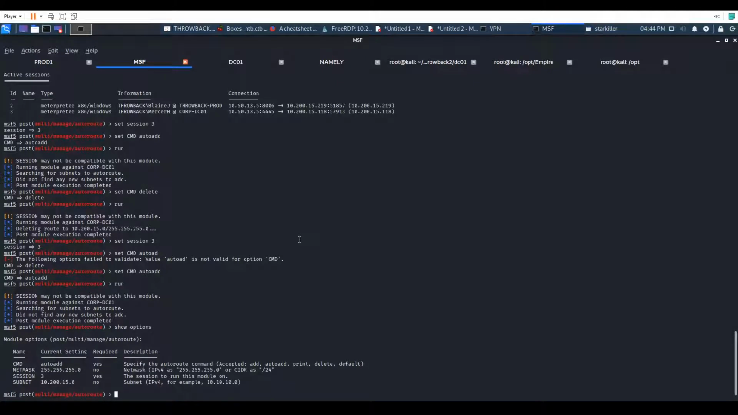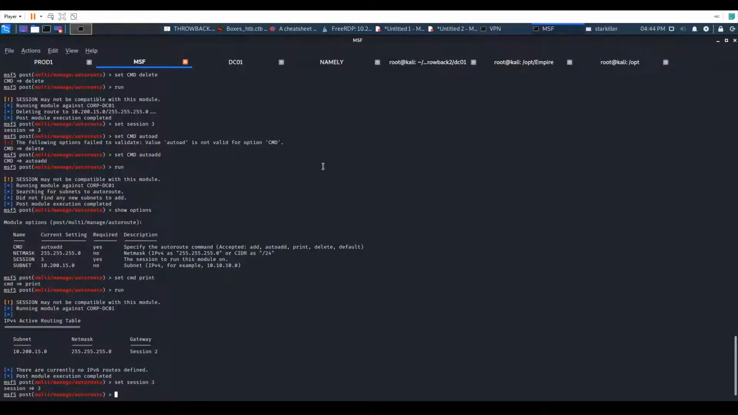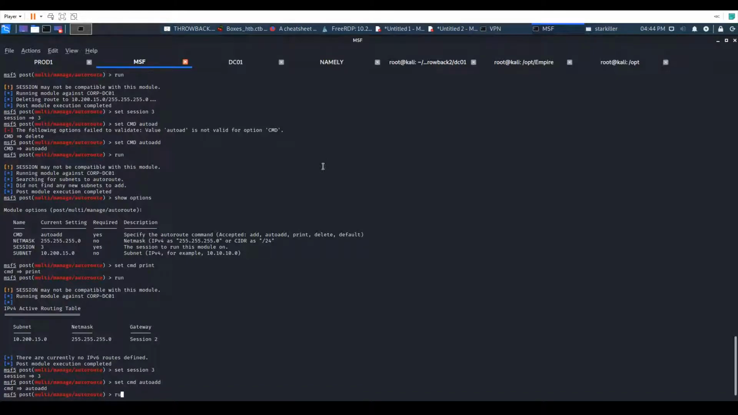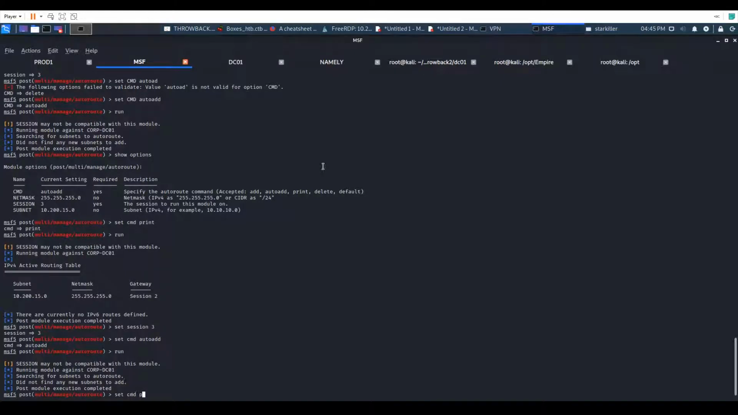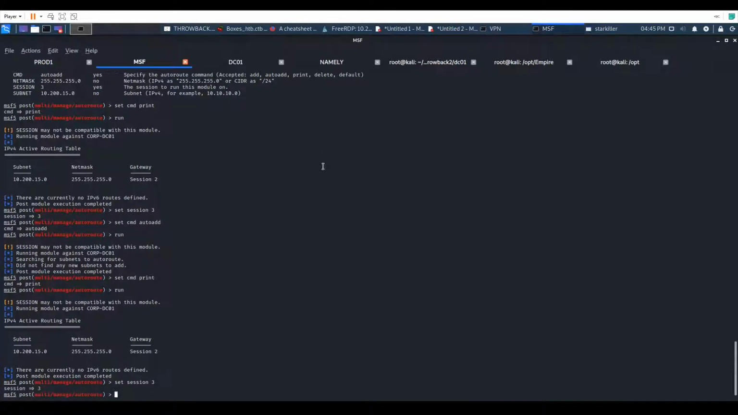Show options. Session free. Really? Set cmd to print and run. Session 2. God damn it. What is going on with this module? It's really frustrating because I just spent an hour trying to find a way, but it did not work, no matter how hard I tried. Oh crap. Set session free. Let's try again. Set cmd auto add. Run. Please. No. Set cmd to print and run. No. Set session free. Run.